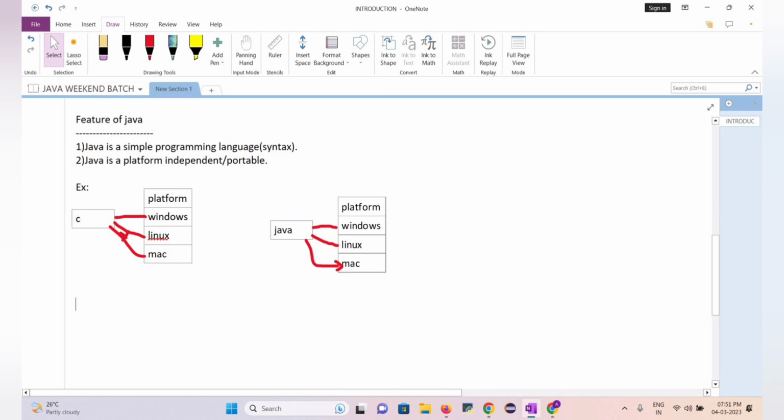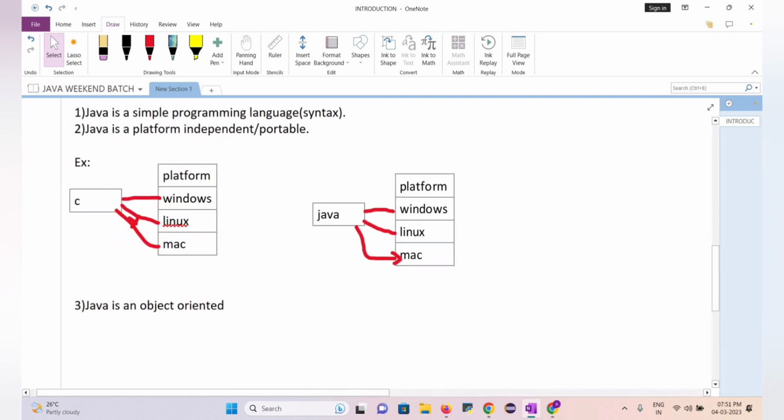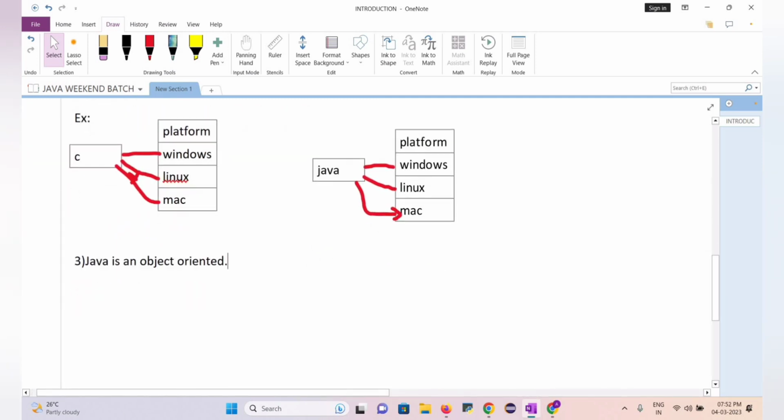So the third point, what does this say? Java is an object-oriented language. What is the meaning of object-oriented? Here, everything will be created as an object. Since Java is object-oriented, the majority of the time we use non-static methods. What is a non-static method and what is a static method? Everything will be learned in a future class. First of all, try to understand this object-oriented meaning.